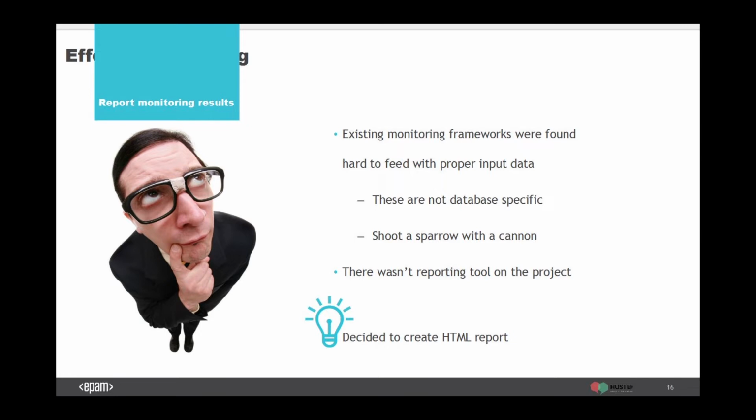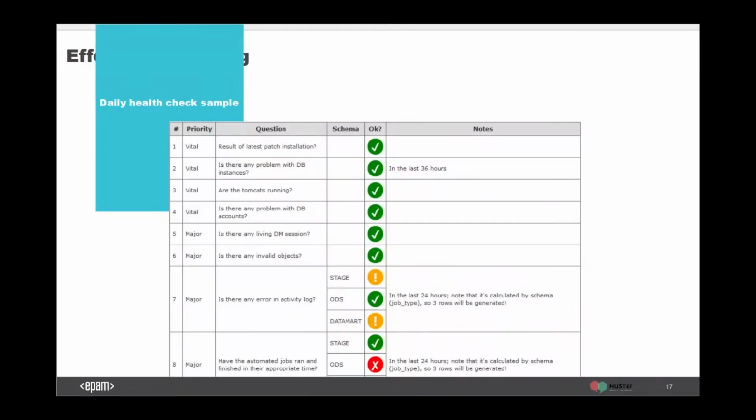And last, there wasn't any reporting solution in the project. And as you know, it's not an easy thing to convince the customer to buy a new tool. So we decided we will create an HTML report, which is readable for anyone without any special tool, and can even be sent by email. The result of the SQL query is saved in XML format, and from this, an HTML report is generated with XSL.